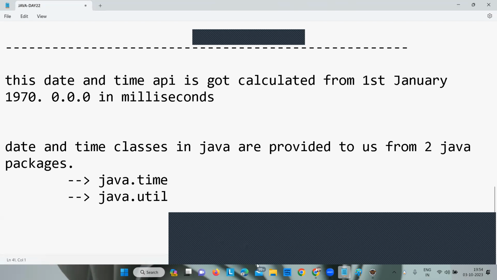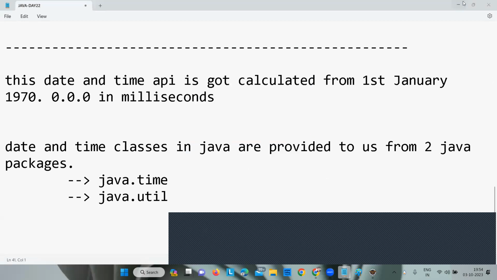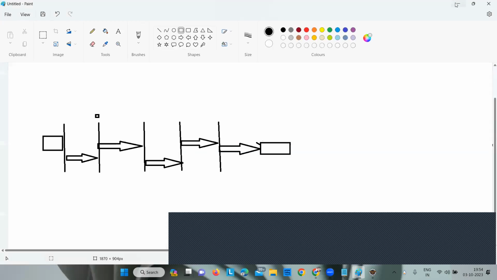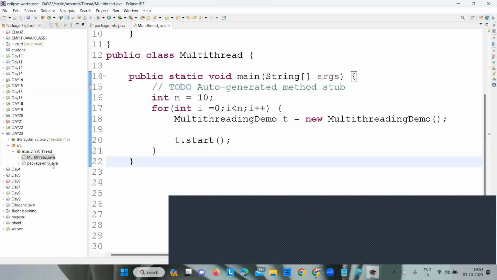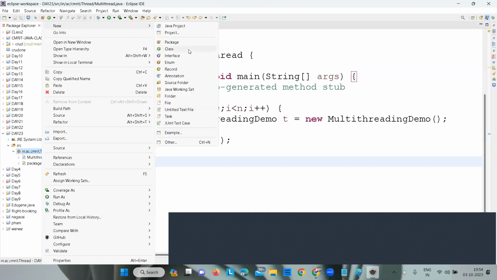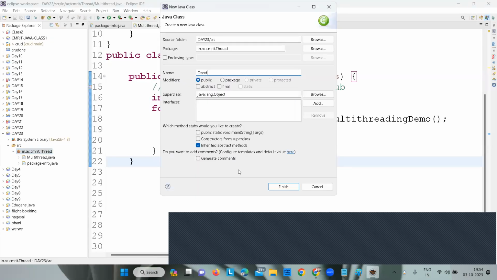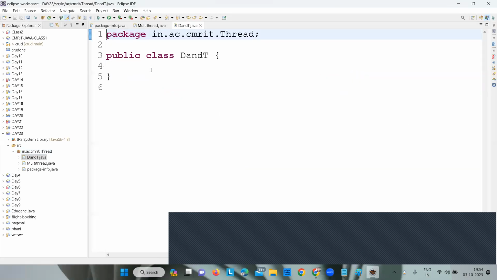Let's see how we can work with these date and time objects. Let's go to this and say new class, DNT, which means date and time. So let's say main method.